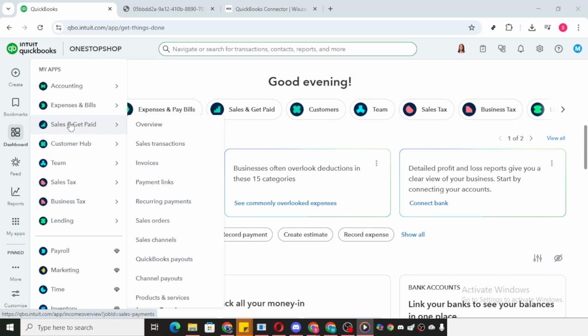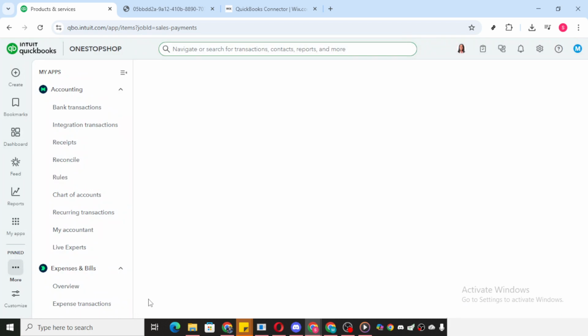Within Sales and Get Paid, you will find an option labeled Products and Services. Click on this, as it is the hub of all the products and services you have listed within your QuickBooks account. Here, you will gain a comprehensive view of everything you're offering or have offered. This list encompasses all current and former offerings, making it a vital area for inventory management and financial tracking.